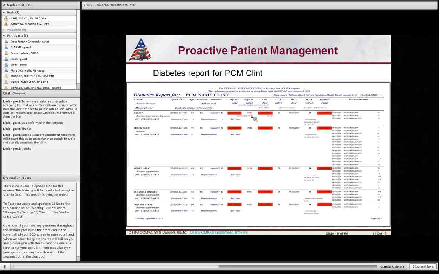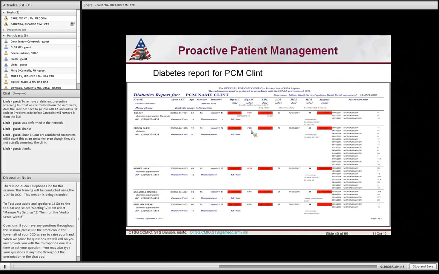If you go all the way down to the next one, which is Edison Glenn, 7.70, it's in black lettering, which indicates normal. Go to the next patient, McGee Jack, 12.8, which is very high for an A1C value. But again, the system will pull out these values. If it's outside the normal limits, it will show you that in red. That is outside the normal limits.